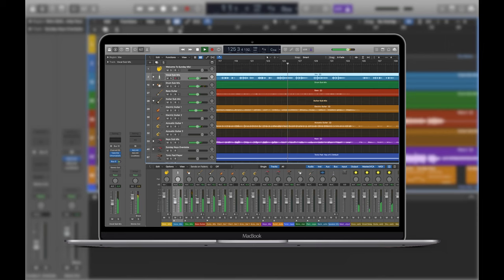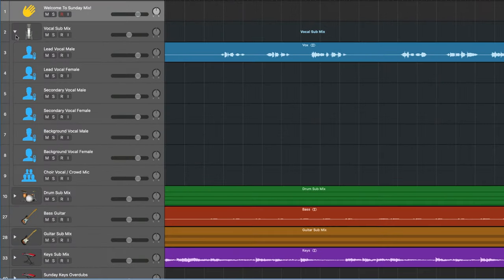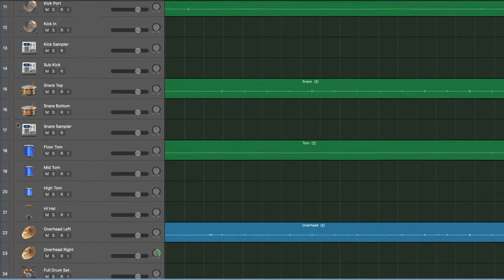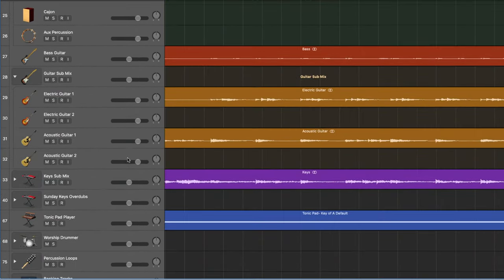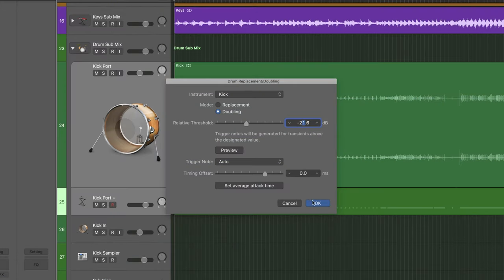Whether you need to add some polish to your live streams in real time or you need to mix your pre-recorded band stems, Sunday Mix is designed to make it simple for you to add that extra bit of polish to your next worship band recording.